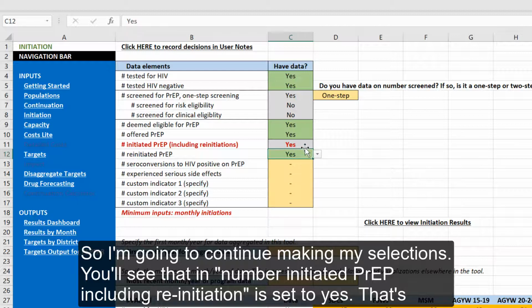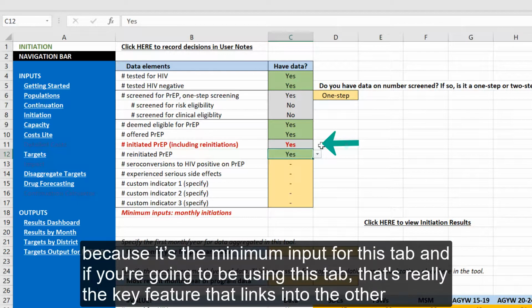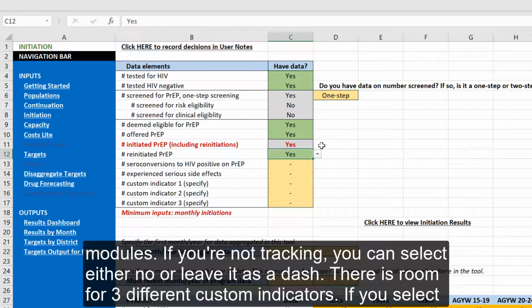You'll see that number initiated PrEP, including reinitiations, is set to yes. That's because it's the minimum input for this tab. And if you're going to be using this tab, that's really the key feature that links into the other modules. If you're not tracking, you can select either no or leave it as a dash.